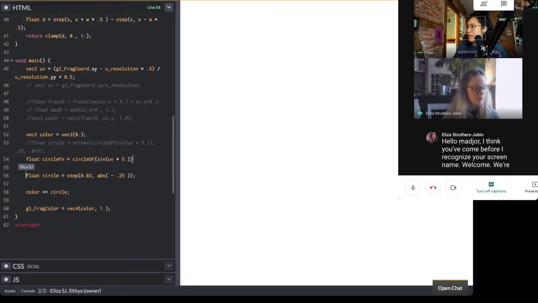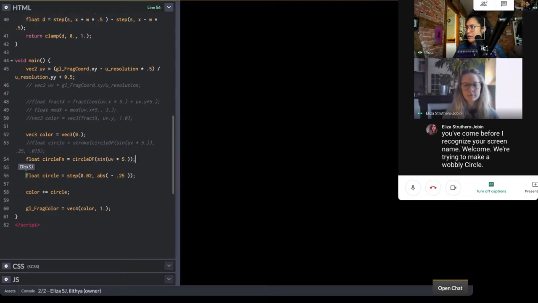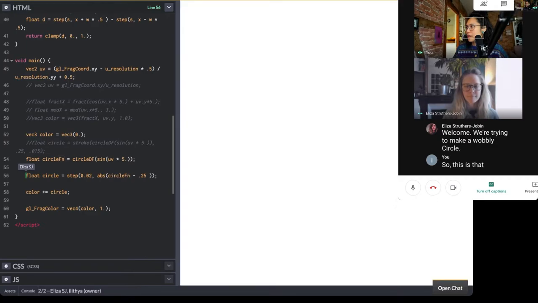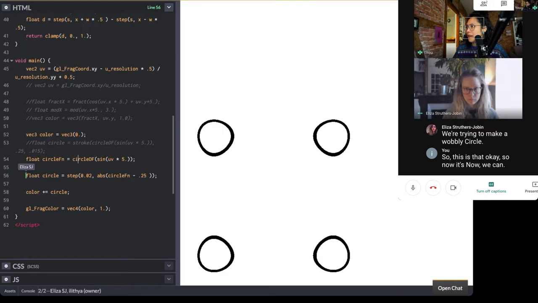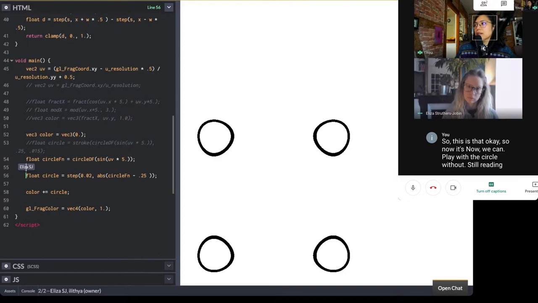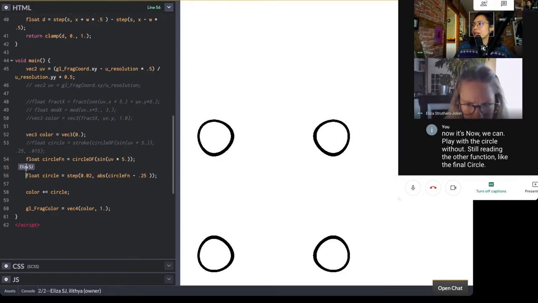We're trying to make a wobbly circle. So this is done. Now we can play with the circle without still reading the other function, like the final circle. Now we can play with the circle function floating number.